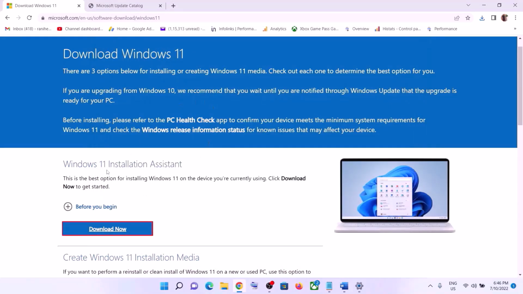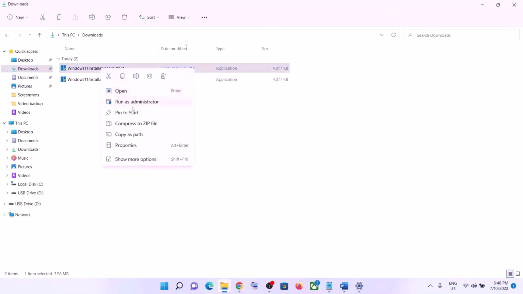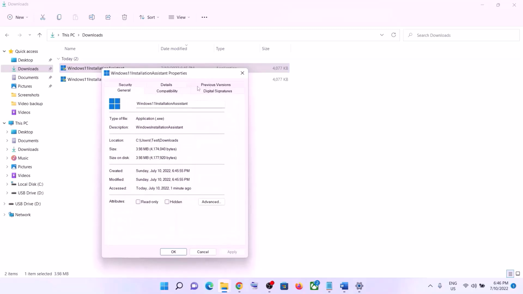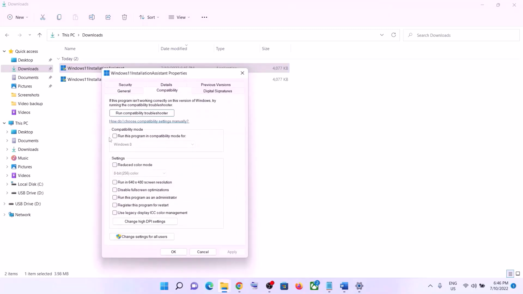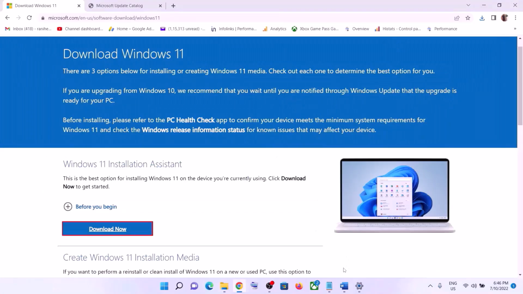Now if Windows 11 Installation Assistant is not opening, in that case you can go to the download location, go to Downloads and then make a right click on Windows 11 Installation Assistant, then select Properties. Now go to the Compatibility tab and then put a check on the box which says "Run this program in compatibility mode for," and select Windows 7 from the list and then click on Apply, click on OK and then make a double click and open Windows 11 Installation Assistant and then update your Windows 11.